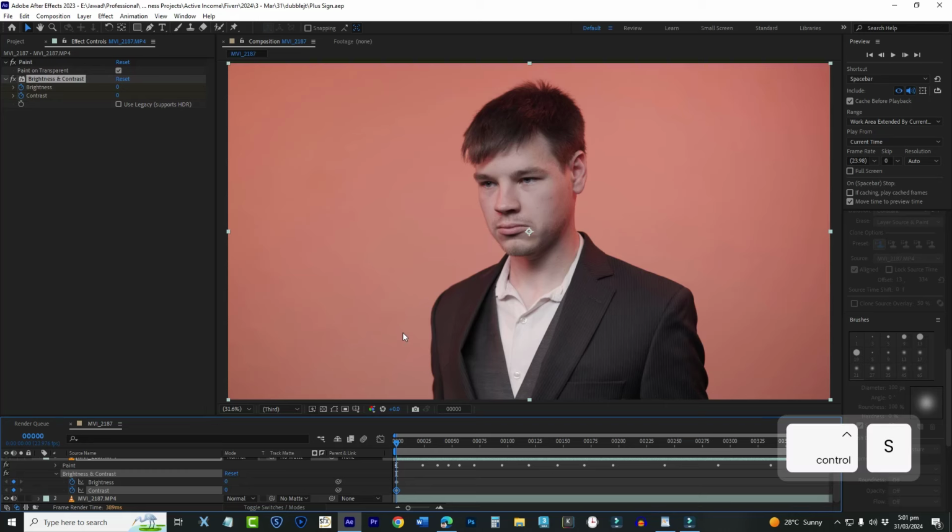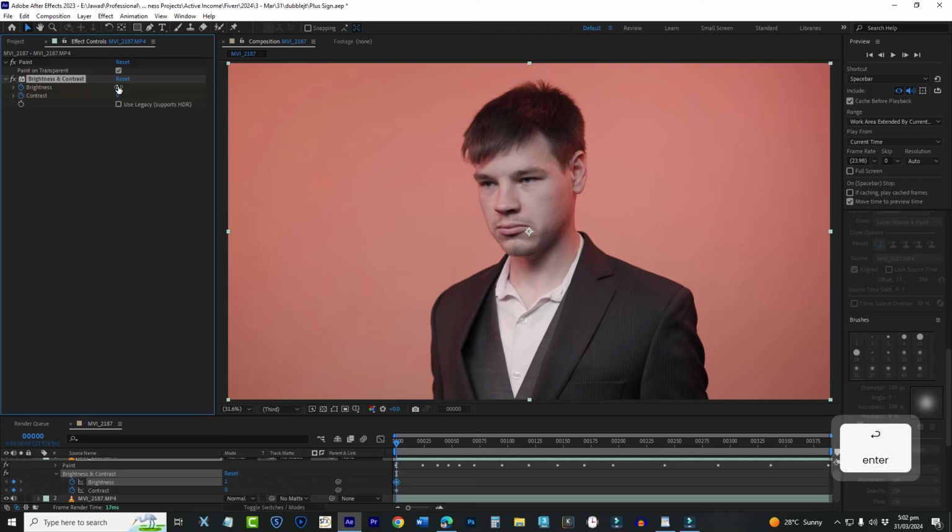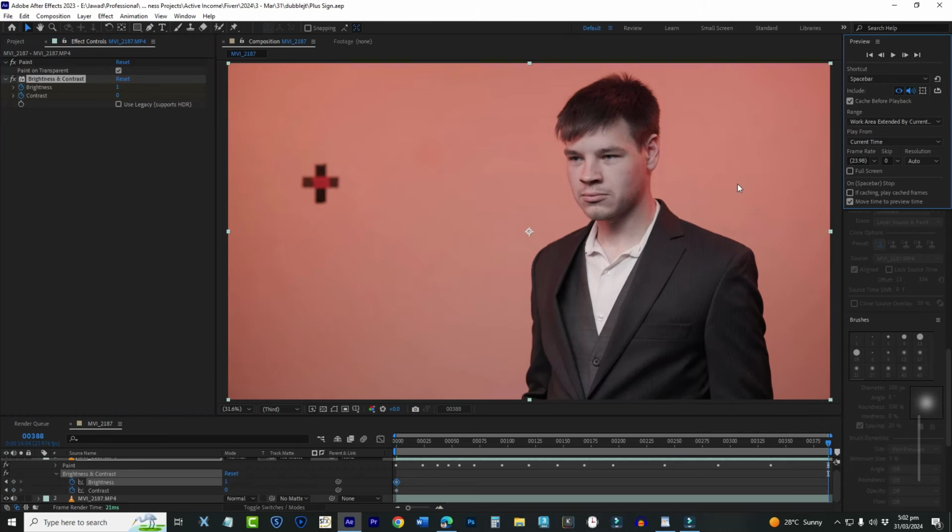Okay, on my first keyframe, I can feel a little bit of a difference, a dark smudge here. To fix that, I'll just increase the brightness a little bit. I think 1 is fine. Now, let's jump to the last frame. And here we can see it's a lot more visible. So let's increase our brightness here to 4.